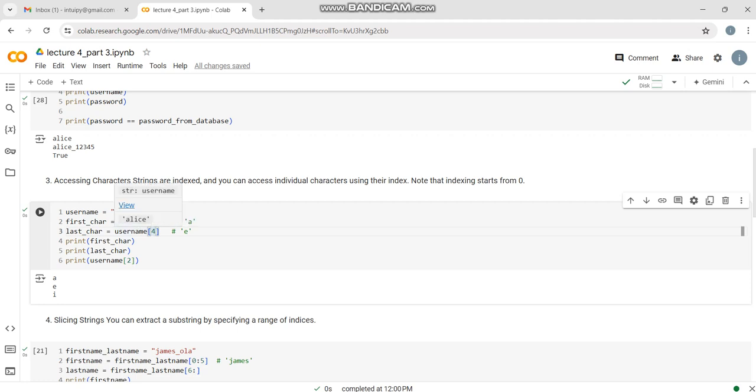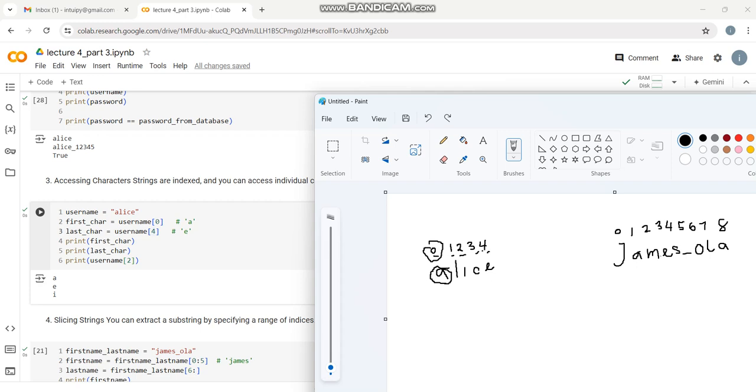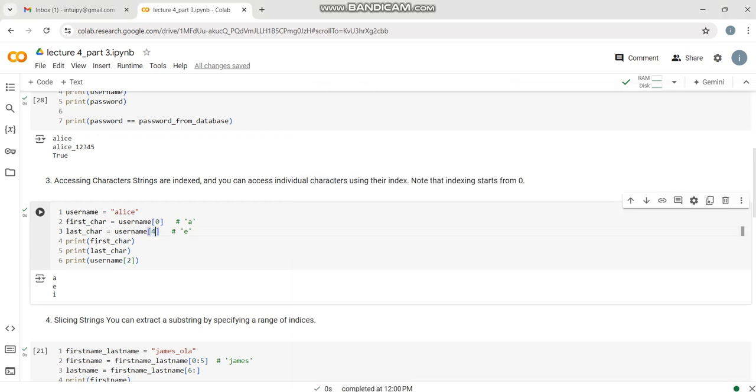We want to access the last character using its index. So here the index is what? The index of the last character is 4. So we are going to use that index to access the last character, and then that character is assigned to last number. And if I print the last number, that gives E, which is the last one.